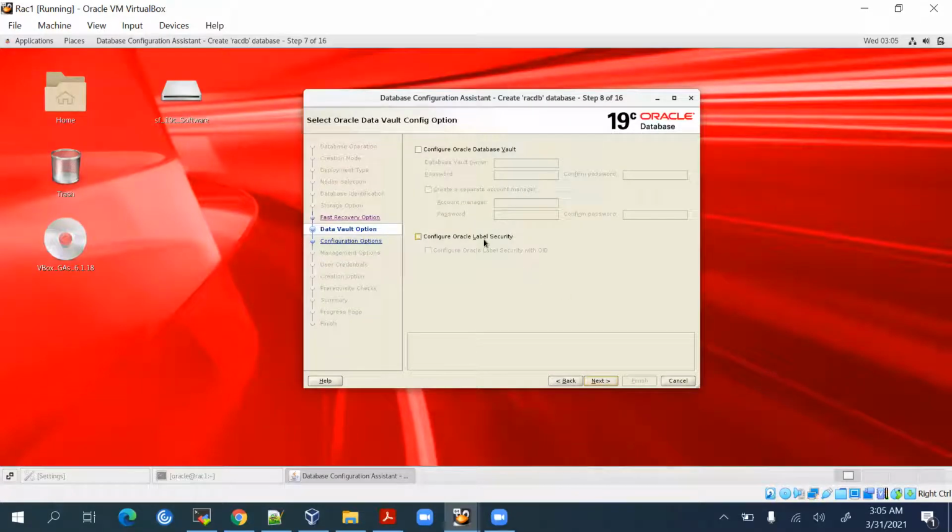Okay. So next option is choosing the data vault option. So I'm not selecting anything as of now. These are database security related options that we can choose during the time of database creation. And we are not doing anything over here. So we are just skipping this part. Remember, this is a database security option that is given to us.